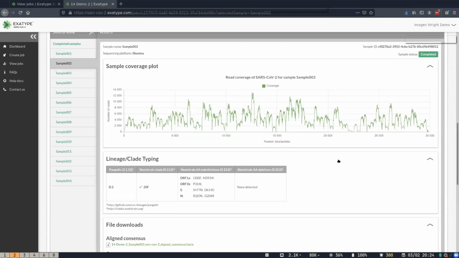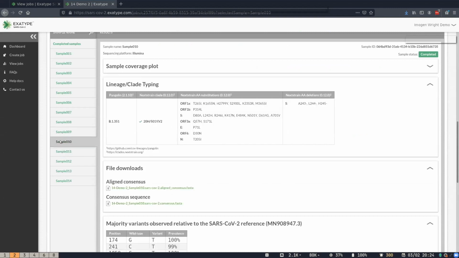Then I'm going to show you, just for fun, a more interesting one down here. So this is a 20H Nextstrain clade, a B1351. This is 501Y-V2. I'm currently in an Airbnb in Cape Town for a lot longer than I thought I would be because of 501Y-V2, so it's personally relevant.